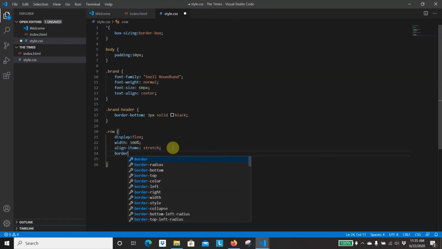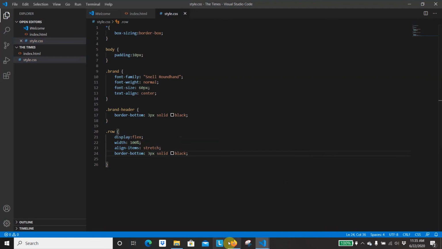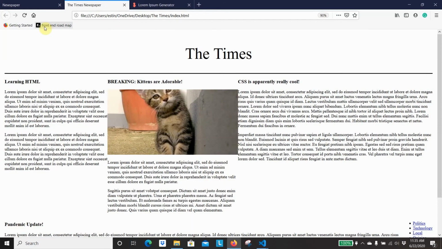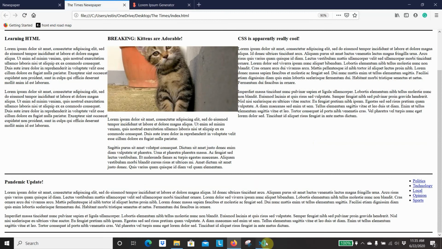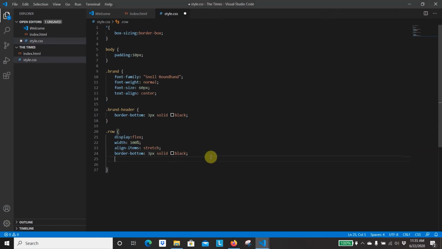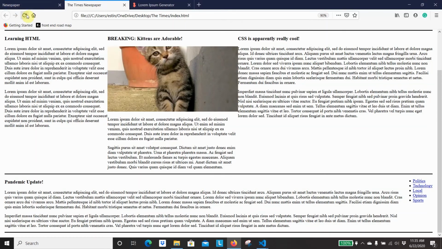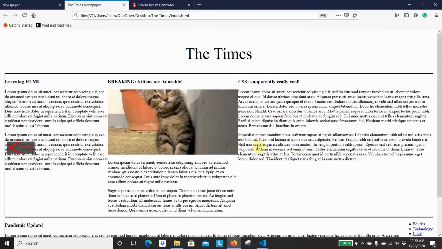Okay, so let's do the rest of our borders. So for each row, we are going to make our border bottom 3 pixels solid black, just like we did with the last one we did. Let's check that out, and you'll see that for both rows, we now have a black border at the bottom. So let's add our left border. This one we're making slightly thinner, so border left will be 1 pixel solid black. And once again, let's check that out, and on the left hand side we'll see this thin little border.